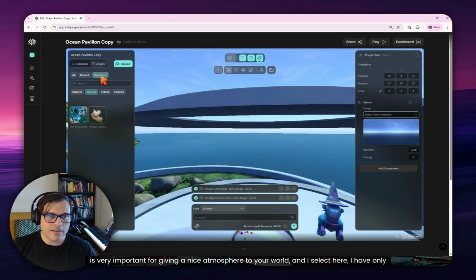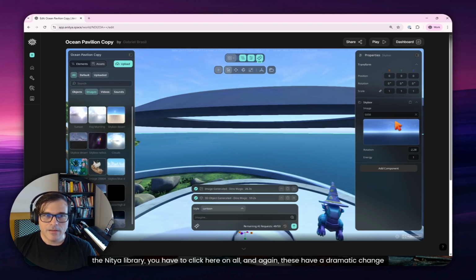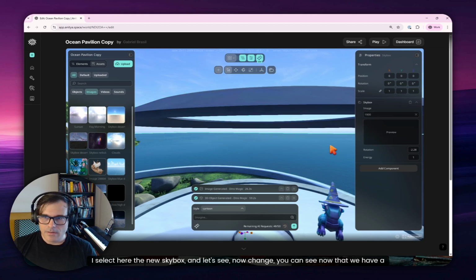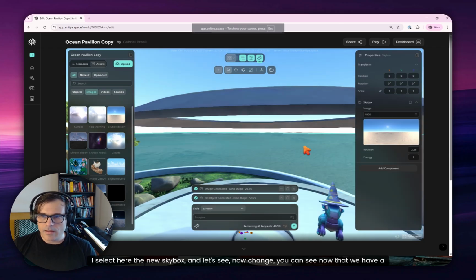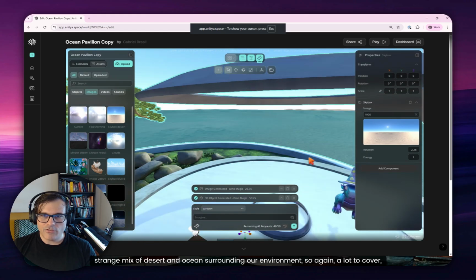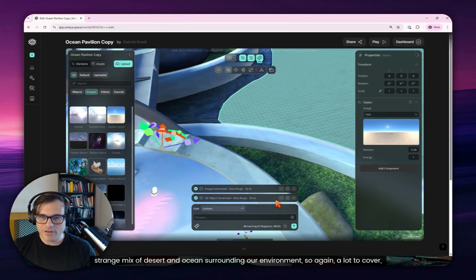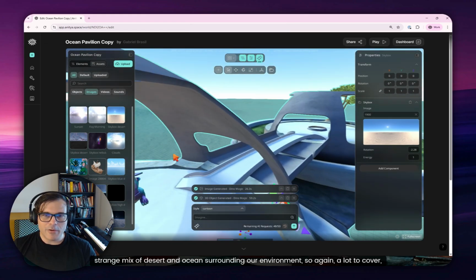And let's select here. I have only the uploaded ones. The uploaded are the models that you uploaded, but I'm going to select the Anitya library. You have to click here on all. And again, these have a dramatic change on your environment. So let's change this from an ocean to something else, to a desert. I selected here the new skybox. And let's see. Now change. You can see now that we have a strange mix of desert and ocean surrounding our environment.